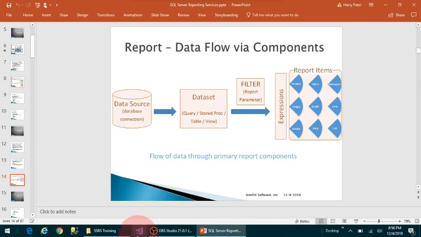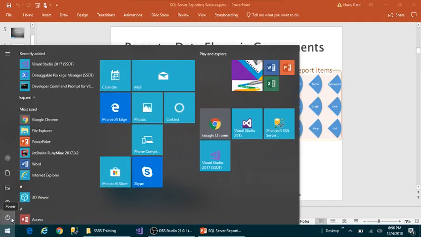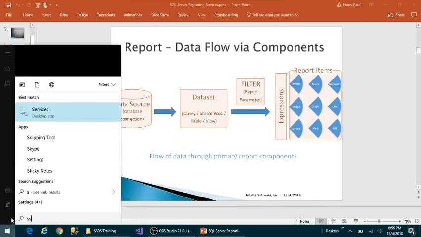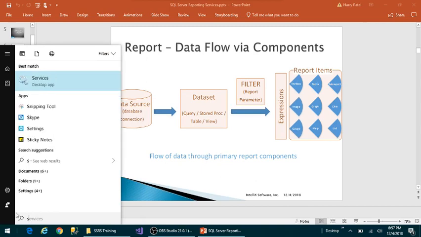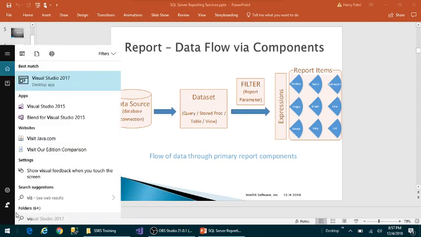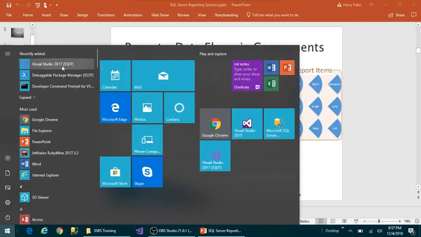First of all, you need to have Visual Studio SSDT 2017. Most of you can find it. Even if you are using a Windows 10 computer, you can search for SSDT, or search for Visual Studio, and you should be able to see the Visual Studio desktop app. On my computer, as soon as I click here, I have Visual Studio 2017 SSDT here. This is the one I have pinned to the taskbar, and that's why it's showing up here.